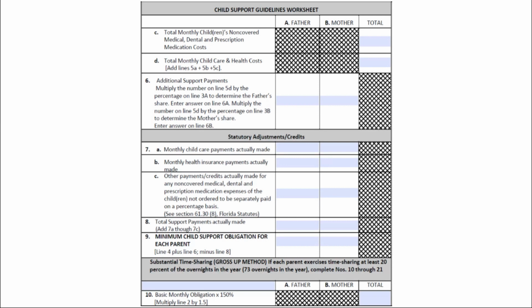This is going to be a number that may fluctuate based on how much is not covered in medical, dental, and prescription medication costs each month. It is important to look at the total amount that may be spent in a year on a particular child or children, and make sure to take the average of these costs so that a total monthly amount may be determined. Once you make this determination, make sure to put this total cost in the total column space provided.